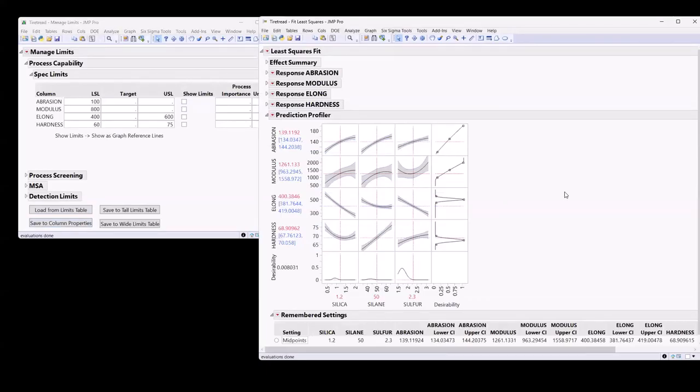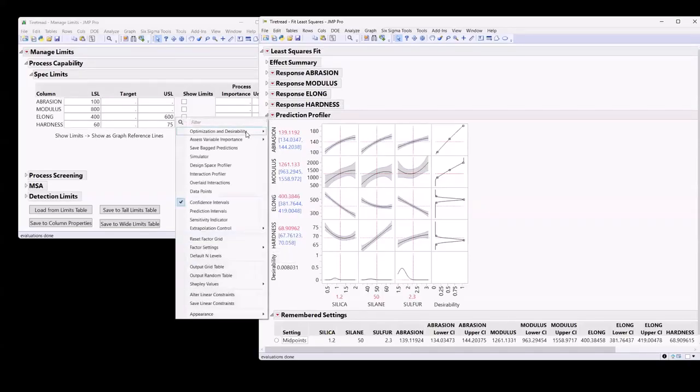All right, so now that I have set those desirabilities, what I want to do is find the combination of set points, so the combination of silica, silane, and sulfur, that will simultaneously maximize my desirabilities for all 4 of my responses. So I want to find the combination of my 3 inputs that will maximize abrasion and modulus while targeting elong and hardness. So to do that, I'm going to come to the red triangle, go to optimization and desirability, and go to maximize desirabilities.